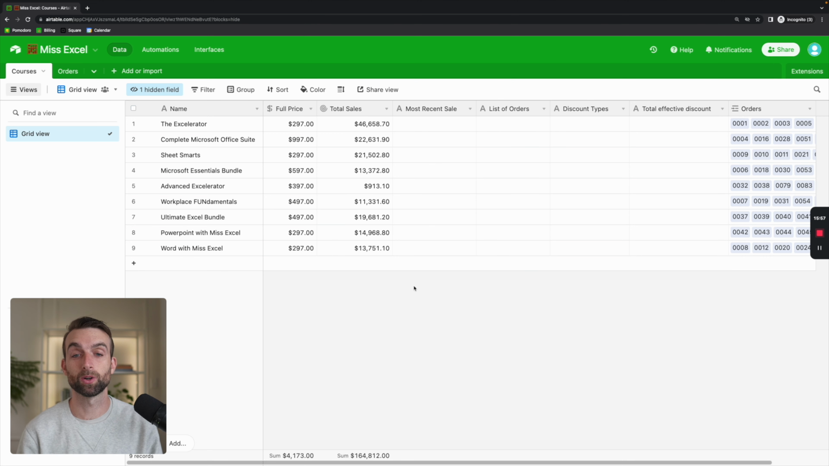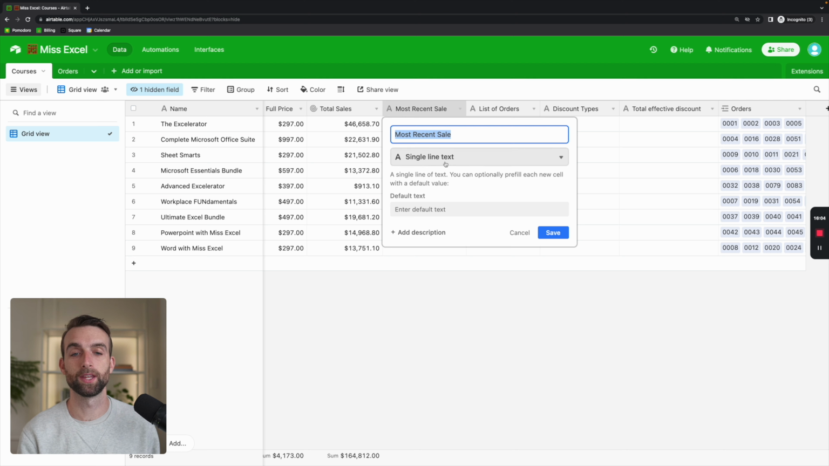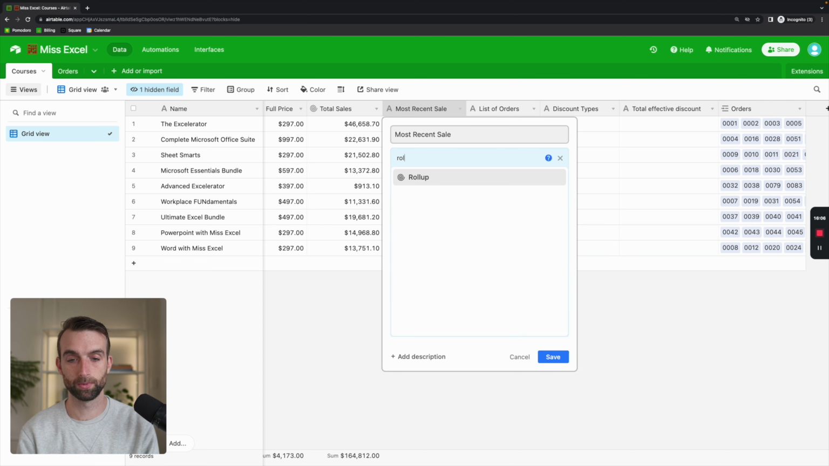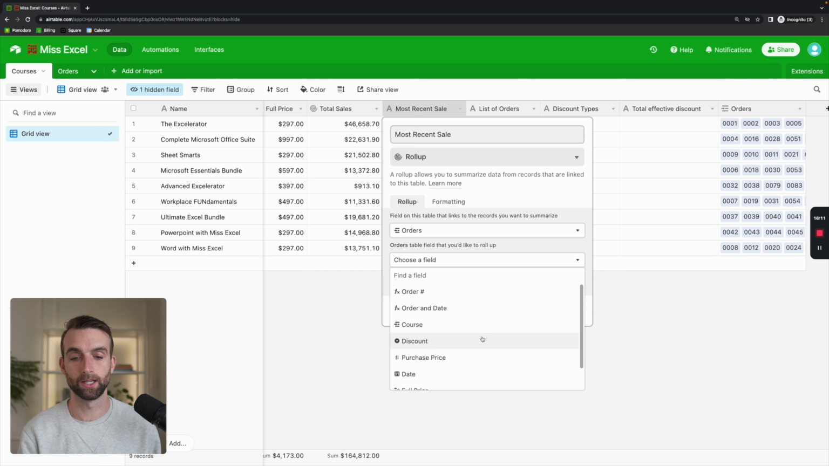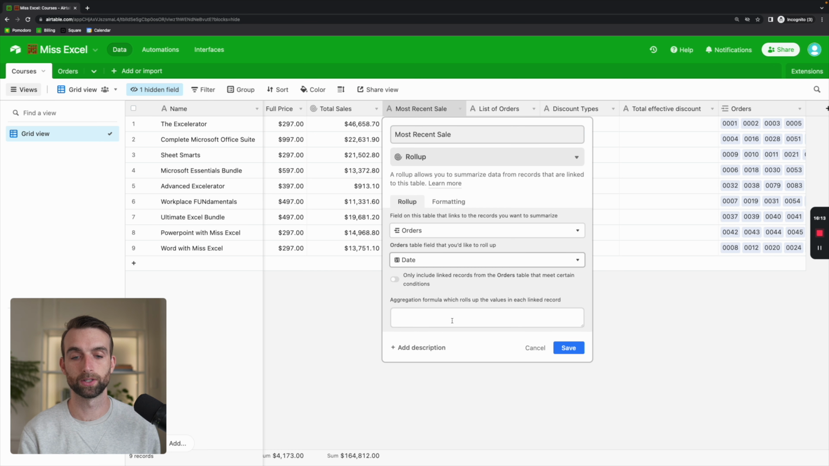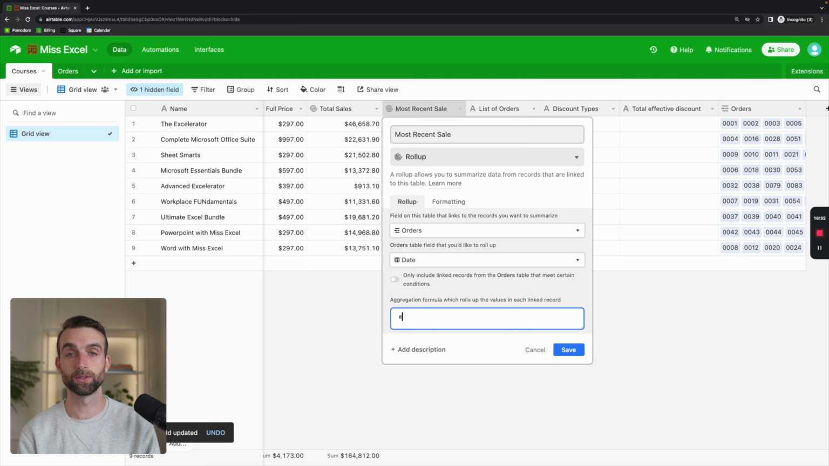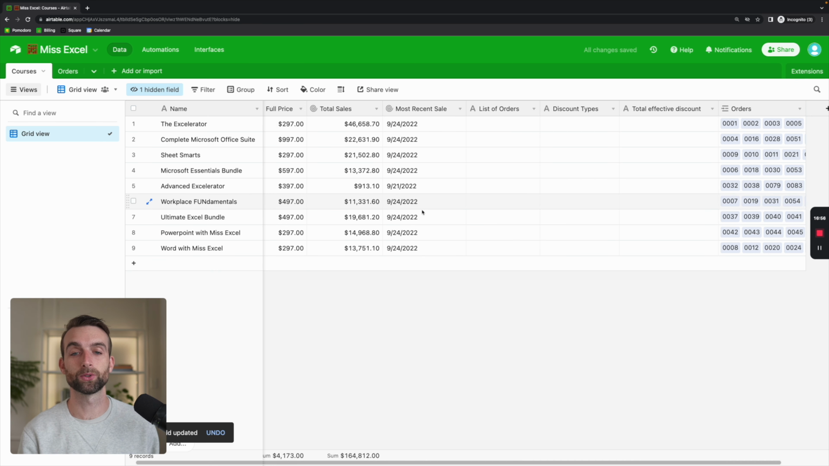For the next example, I want to work with a date. So for example, I want to know when the date of the most recent sale was. So if I open up this column and convert it to a rollup, from the orders table, I'm going to pick the date. So the order date. And here I'm going to use the max function. So max takes the highest value returned in that array or the comma separated list of numbers. And if you're working with dates, that means the latest date. So I hit save here, I now get the date of the most recent sale.